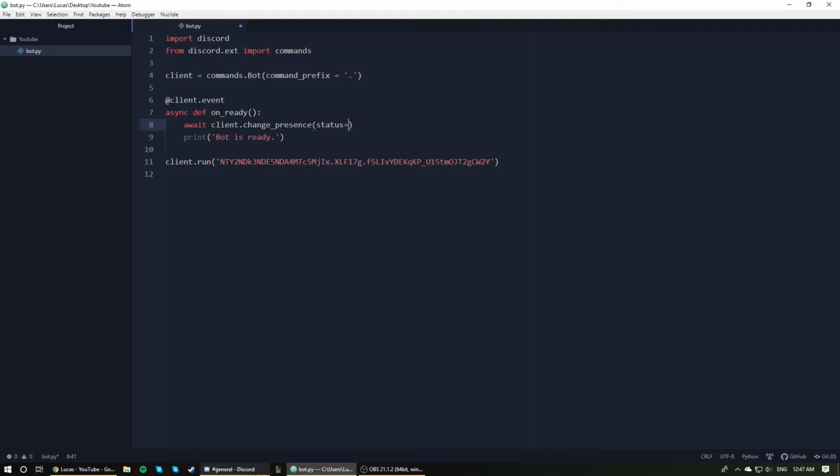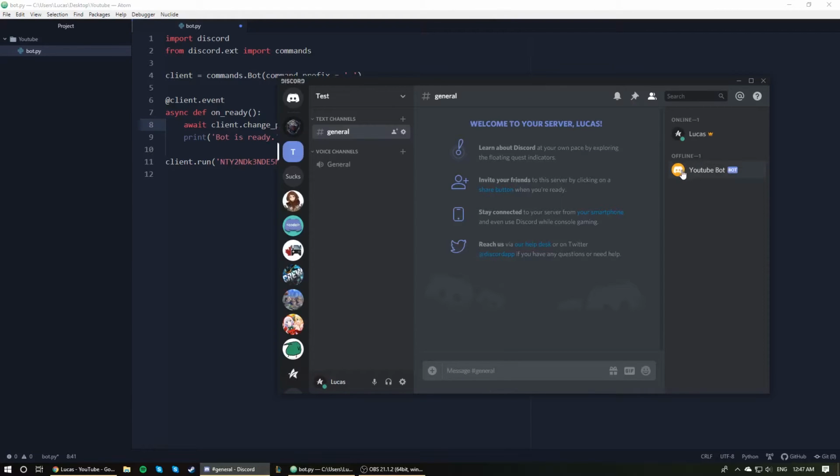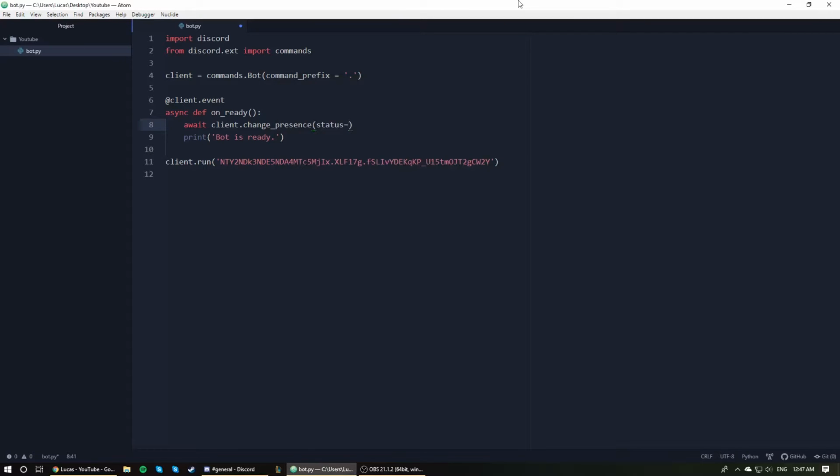In this case, since the profile picture of the YouTube bot is yellow, I would go with the idle status just so it matches. The way we do that is we say status is equal to discord.Status, where Status is capitalized, dot idle. That will essentially set the status of the bot to idle when that line is run.